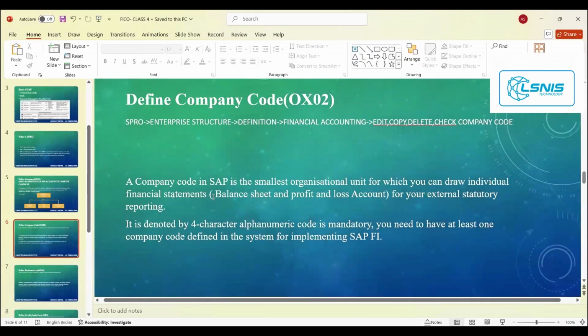So, define company code. What is a company code? A company code in SAP is the smallest organizational unit for which you can draw an individual financial statement. Financial statement means the balance sheet and profit and loss account for your external statutory reporting. It is denoted by a 4-character alphanumeric code and is mandatory. You need to have at least one company code defined in the system for implementing SAP FI.